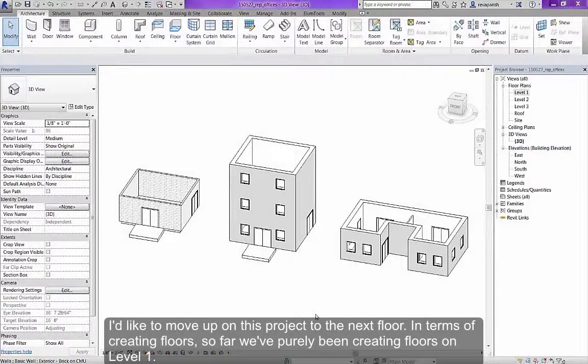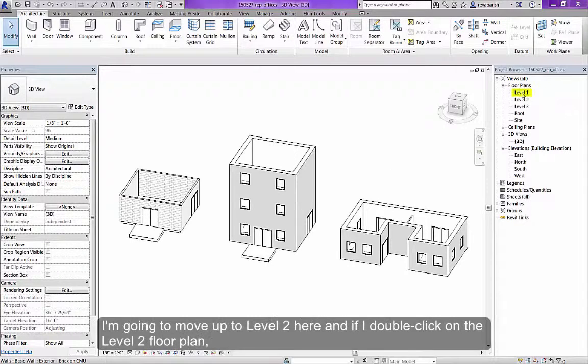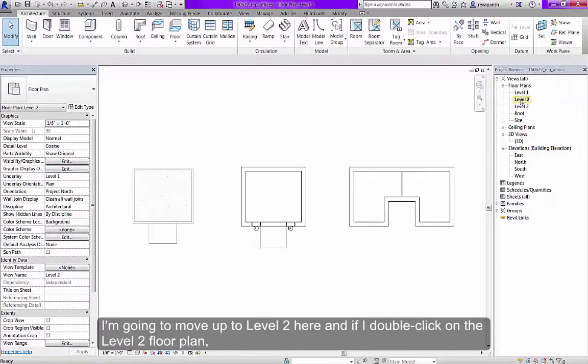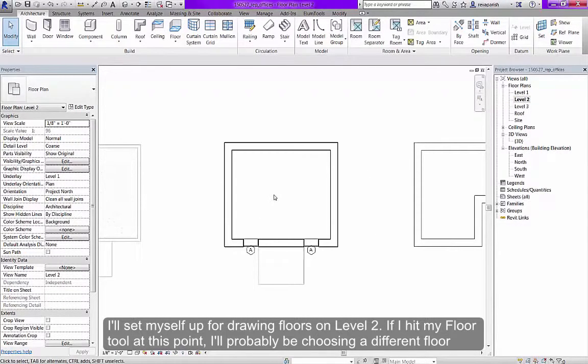I'd like to move up on this project to the next floor in terms of creating floors. So far, we've purely been creating floors on level 1. I'm going to move up to level 2 here, and if I double click on the level 2 floor plan, I'll set myself up for drawing floors on level 2.